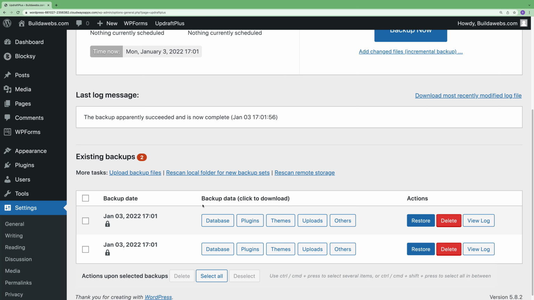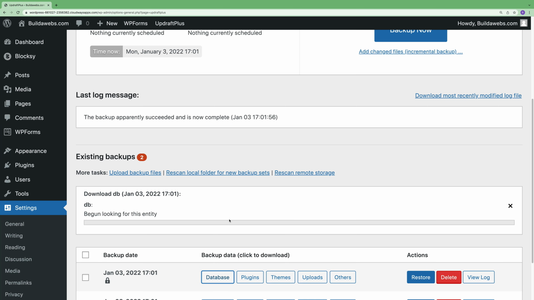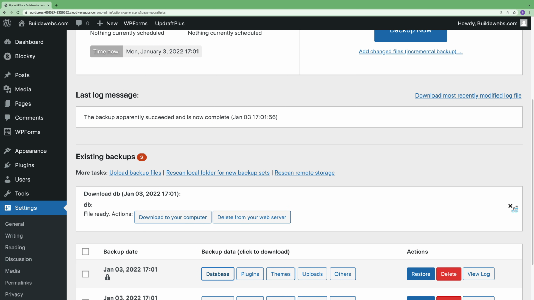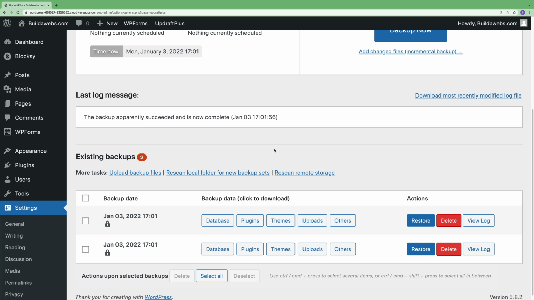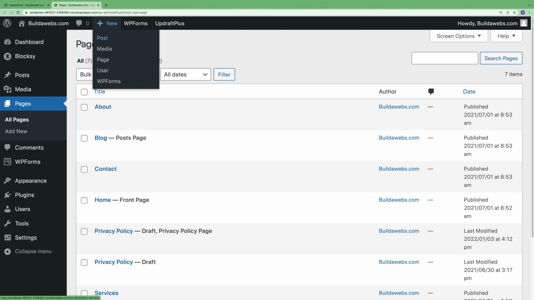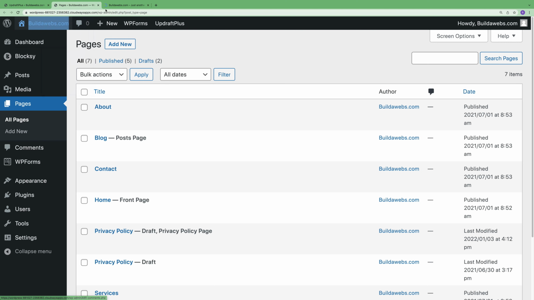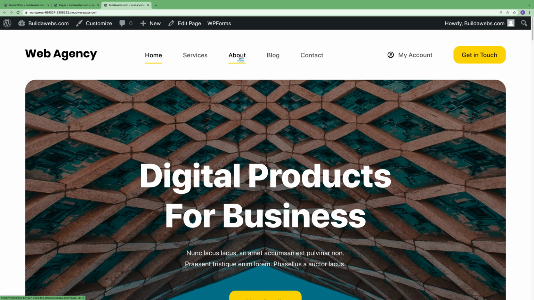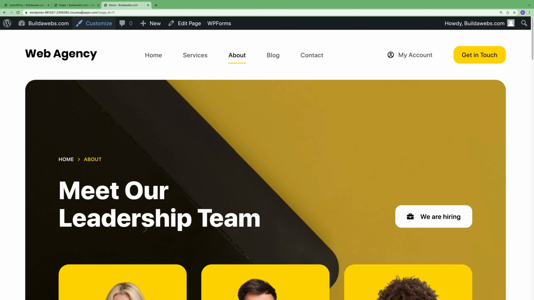If you wanted to download the backups, for example, you can do that by just clicking on them and then choose download to the computer. So now let's have a go at breaking something potentially on the website and then putting the backup over it. So say for example we've got pages and we'll open this in a new tab. Currently, if we open this here, we've got an about page and there it is.